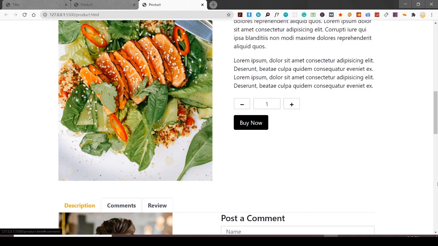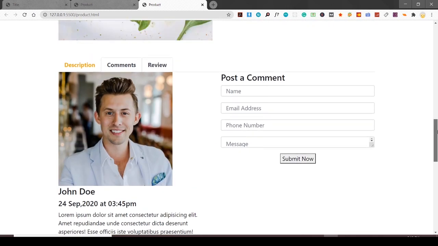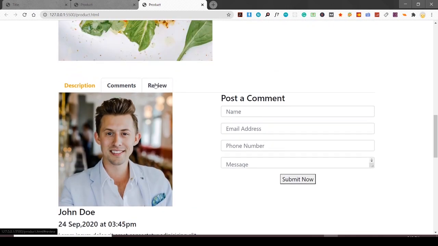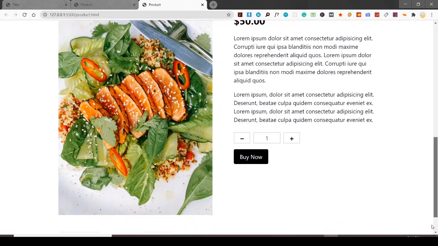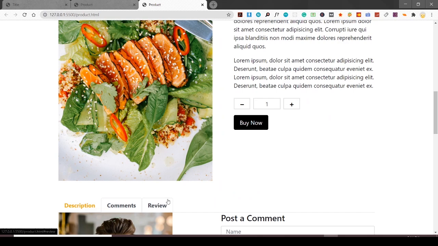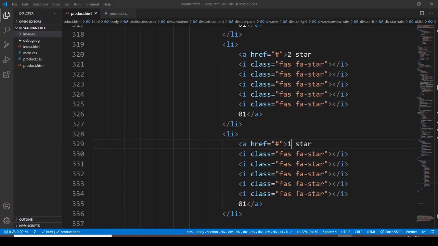Okay, comments, and we are here. There must be a problem, because this reviews tab is not working. I need to solve this issue because the review is not working. We'll fix it. Let's have a code here, and then we'll fix this issue.